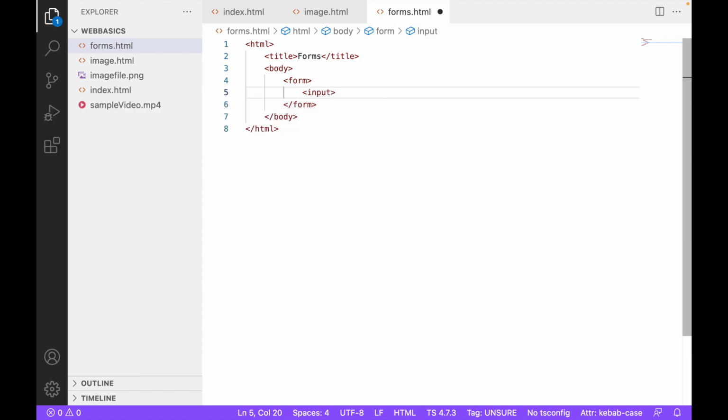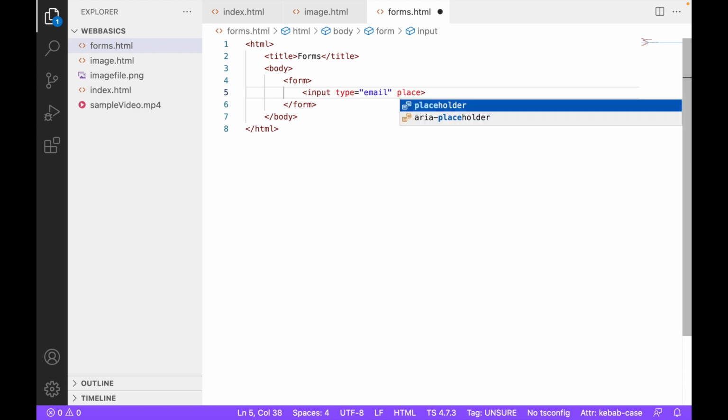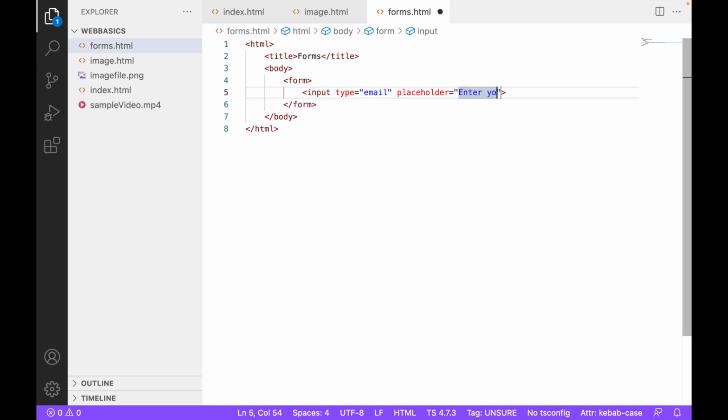The input tag has a lot of types. Some of the types include the radio, checkbox, submit. We also have the input type for text, for emails, and also for password. Let's go ahead and try some of these types. We have the attribute placeholder. The placeholder attribute shows a description of the input expected to go into that field.